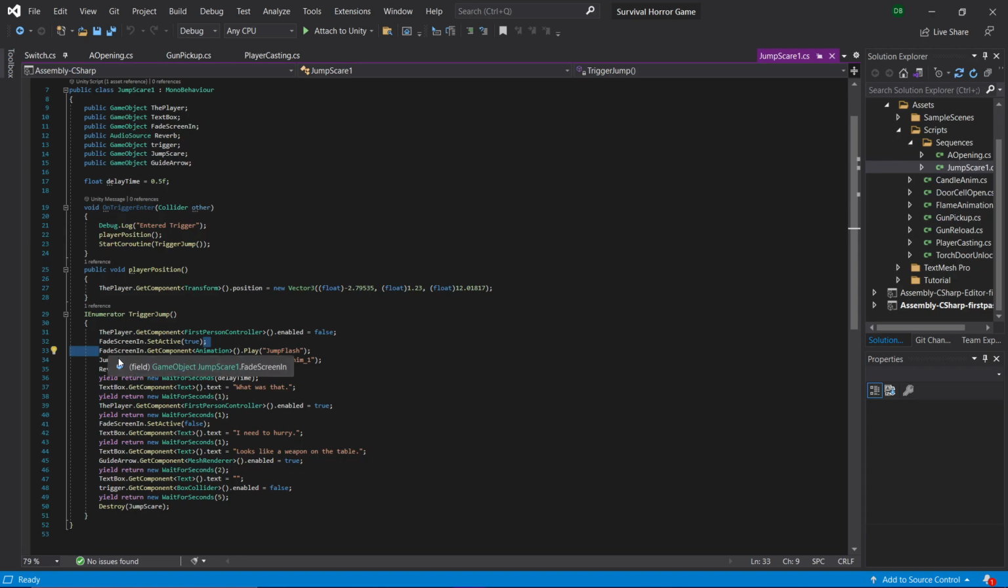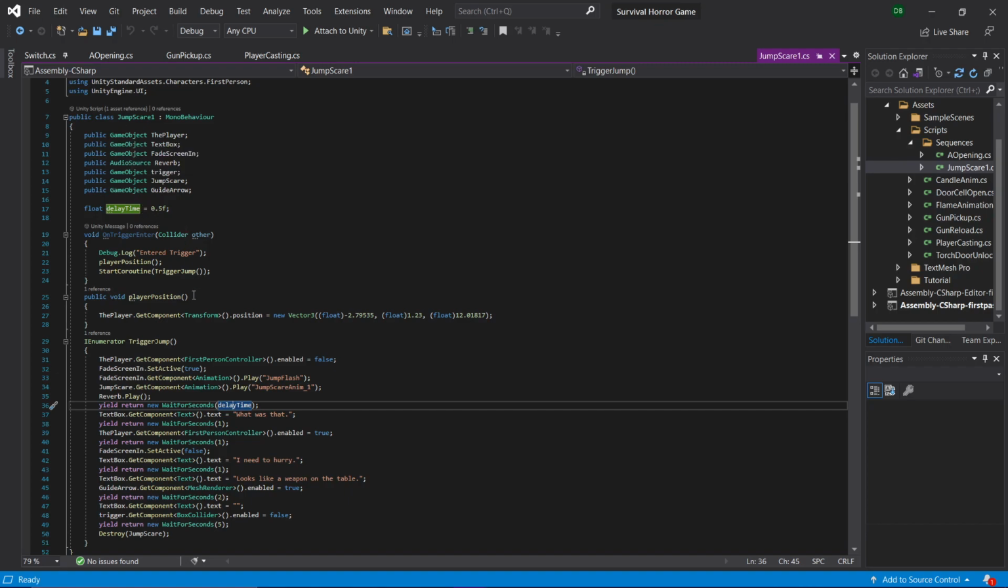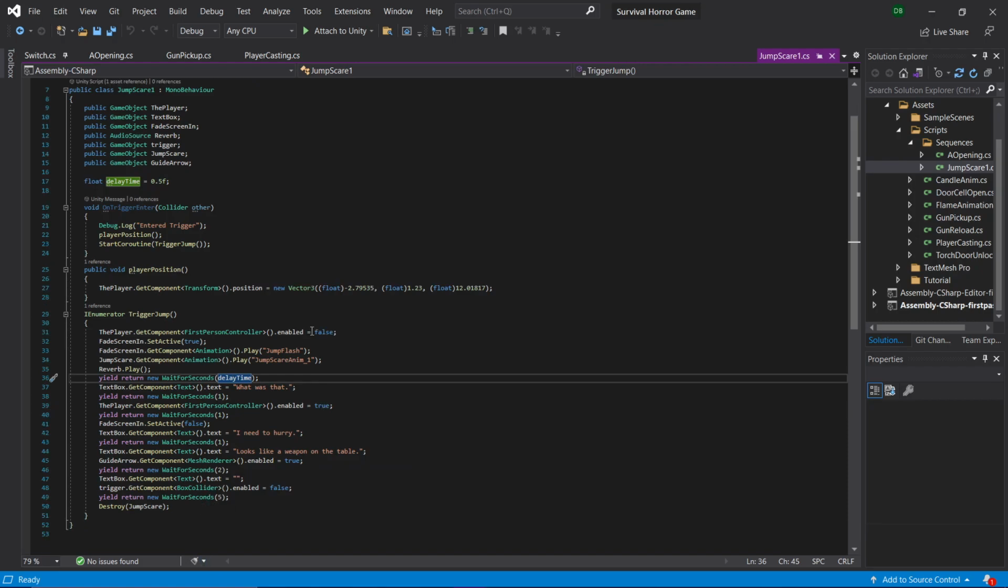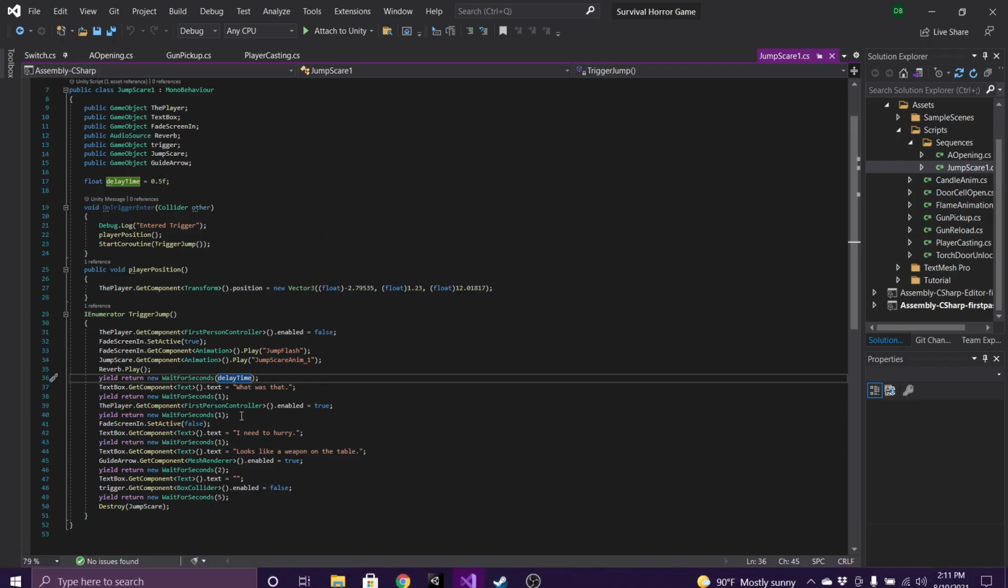Then it's going to call jump scare dot get component, which makes it play the jump scare animation, which is the jump scare entity flying across the screen. It's going to play a reverb, a boom, noise and everything. And there's a delay time, which is actually from before I figured out I can put an F at the end of it. I probably could change it, but we're leaving it for now, which is just half a second.